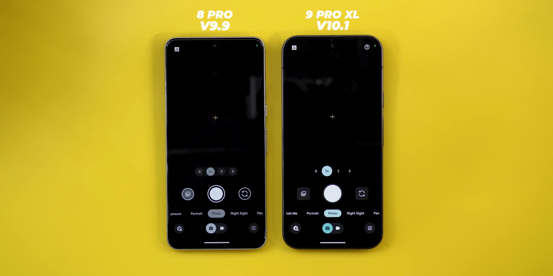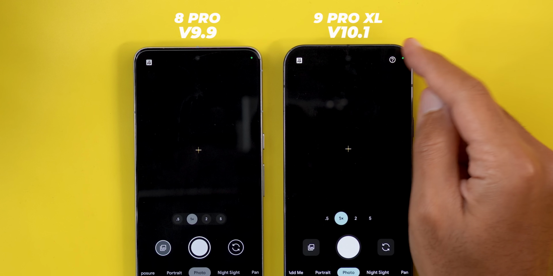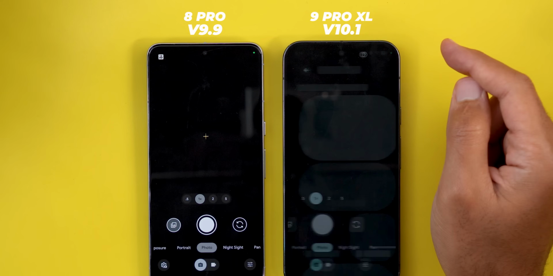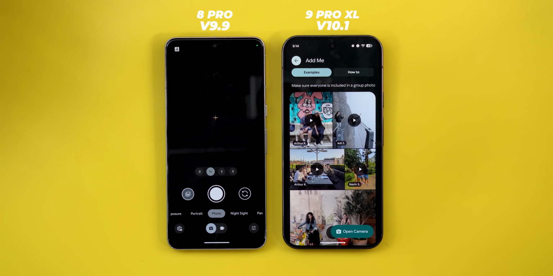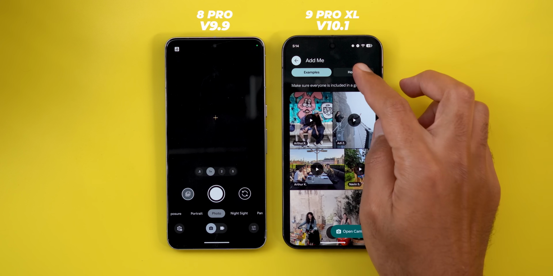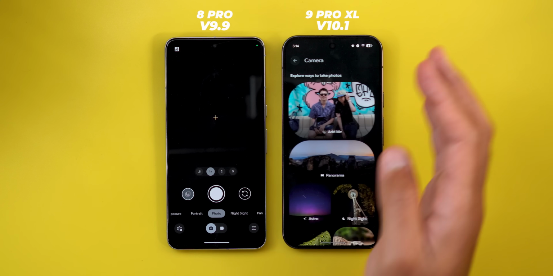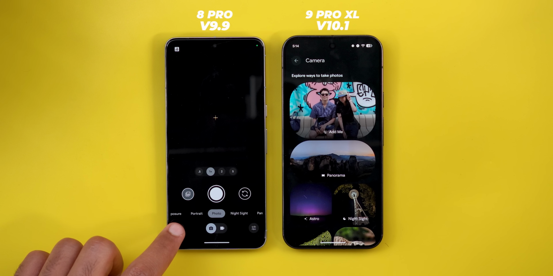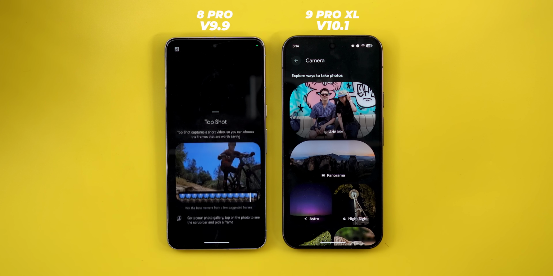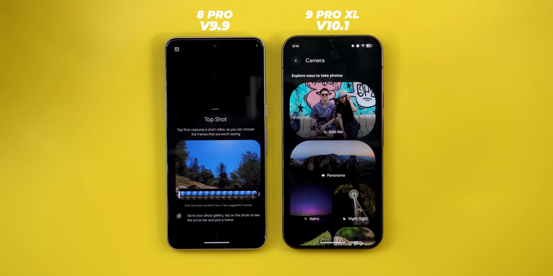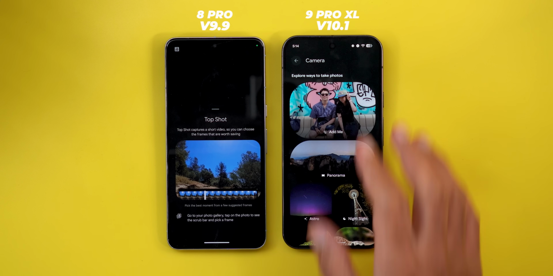Starting with the viewfinder, in 10.1, you will see this new help button at the top right corner. Tapping on it will take you to a brand new camera guide that gives you a lot of information about each and every feature. It includes videos and the how-to steps. While previously, if you want to access the help of any feature, you need to tap on the gear button and then tap on the question mark next to the feature. And then it will show you a floating card on the screen.